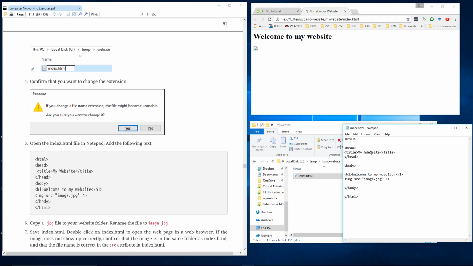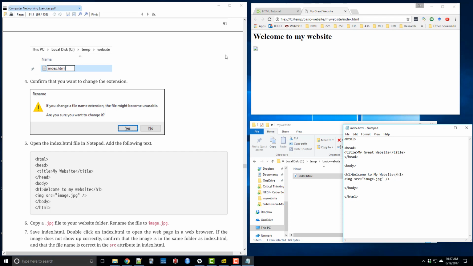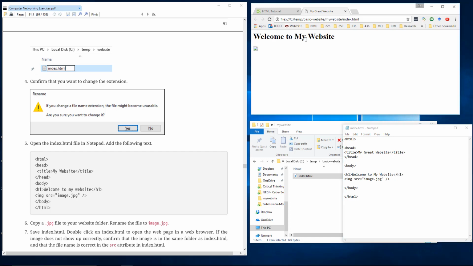So if I change this to My Great Website, pretty sure I spelled that right, and I reload the tab, whatever shows up in this title shows up in the tab. So the web browser is reading this HTML file and it's figuring out how to display it like a regular web page. Now this H1, let's say I want to change it. Let's fix the caps. This is the title. Reload it. It's reflected there.